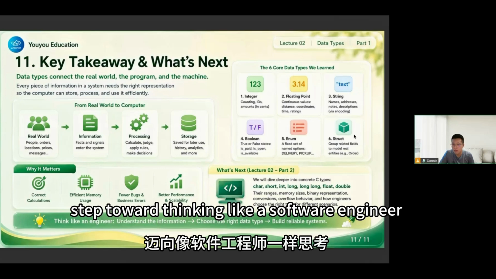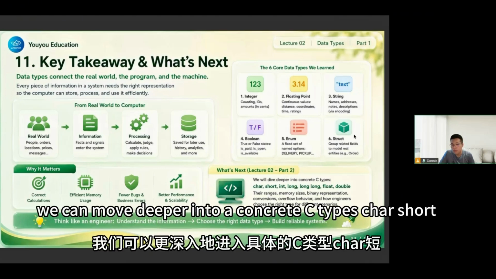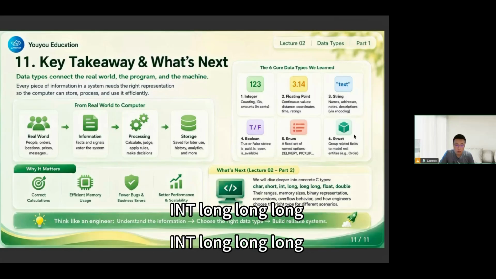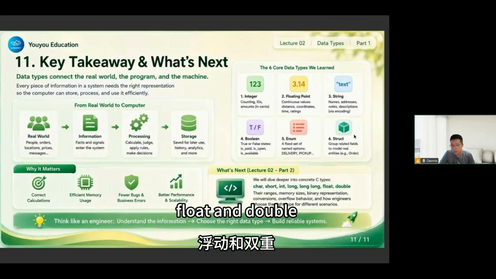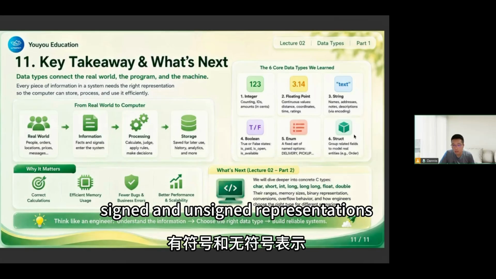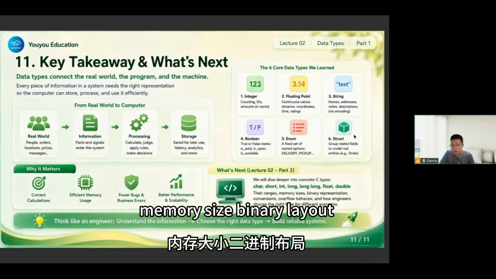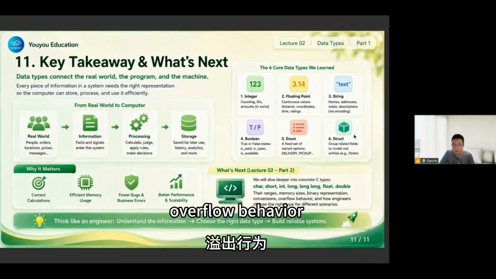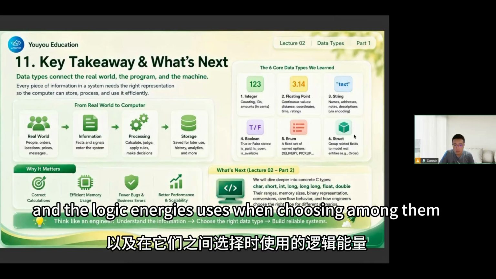So for part 2, we can move deeper into concrete C types: char, short, int, long, float, and double. We can examine the ranges, signed and unsigned representations, memory size, binary layout, conversions, overflow behavior, and the logic engineers use when choosing among them.